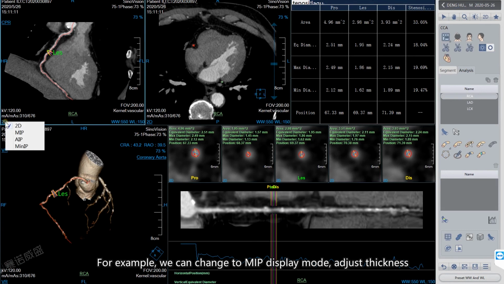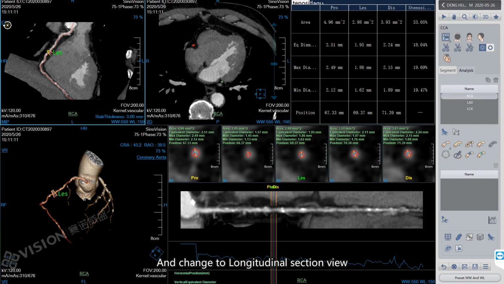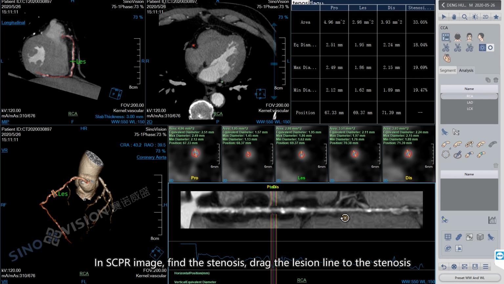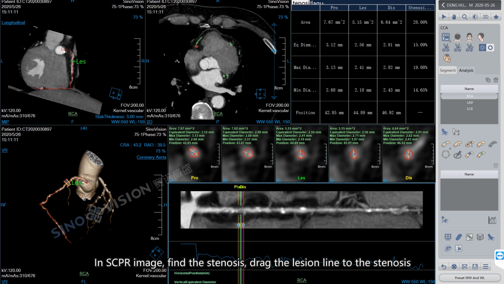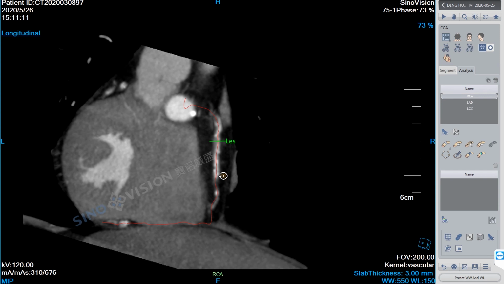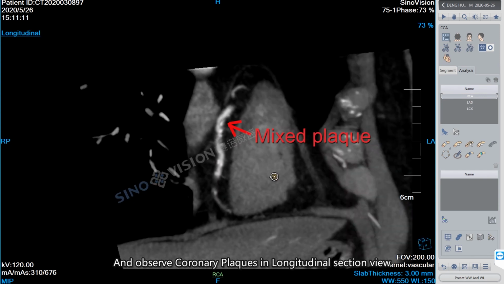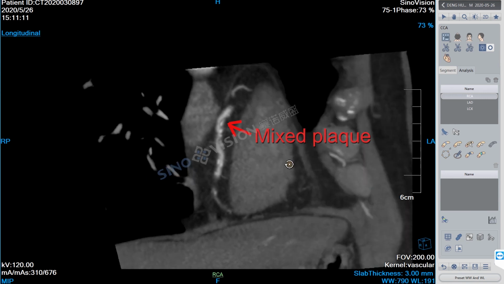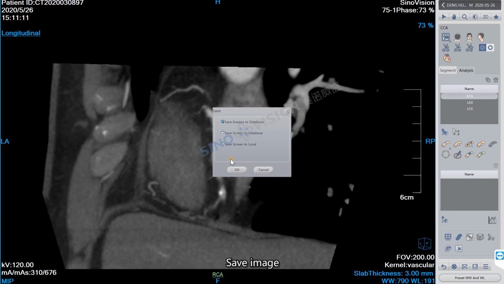For example, we can change to MIP display mode, adjust thickness, and longitudinal section view. In SCPA image, find the stenosis, drag the lesion line to the stenosis, and observe coronary plaques in longitudinal view. Save image.